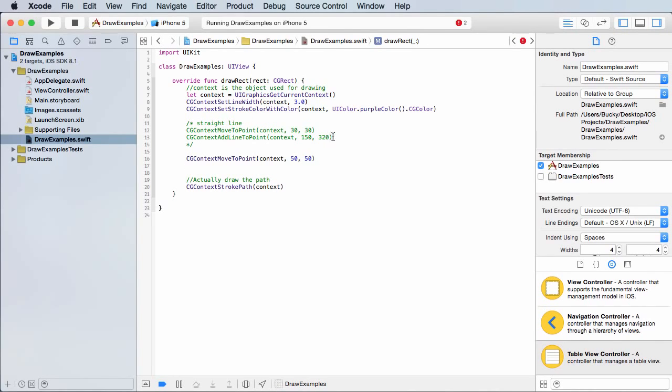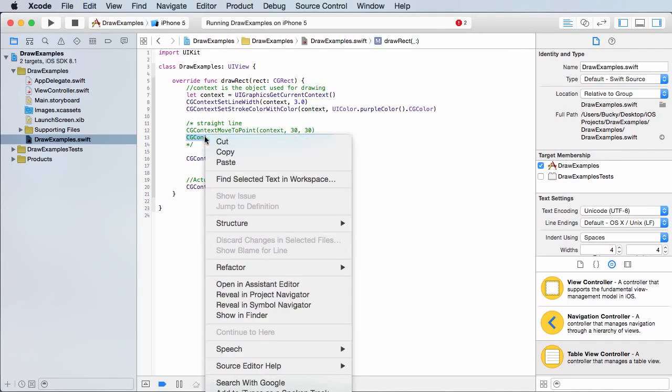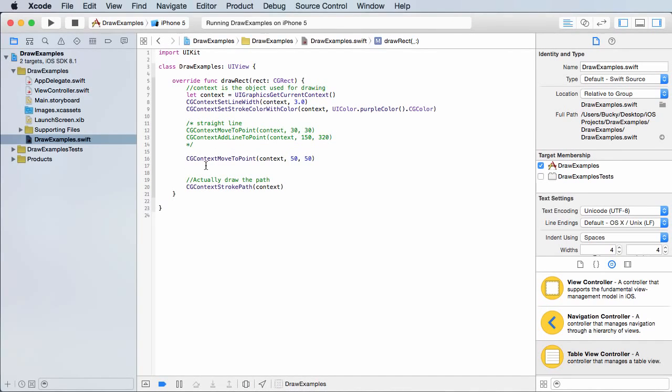Now, just like before, I'm just going to copy that so I don't mess anything up. We're going to call the method CGContextAddLineToPoint. So this isn't just for drawing straight lines. You can also draw entire shapes with this. So let me go from 50, 50 to like 90, 90. Actually, let's go 90, 130. We'll see where that brings us.